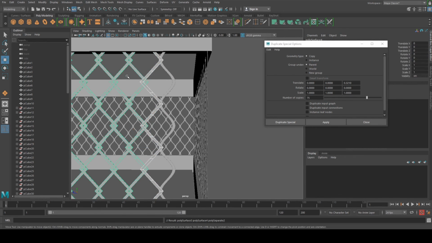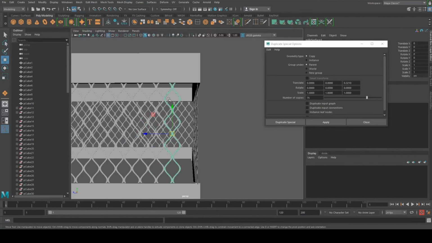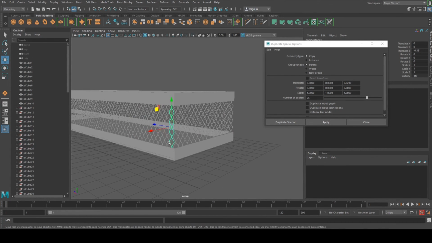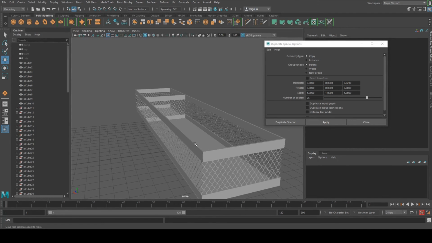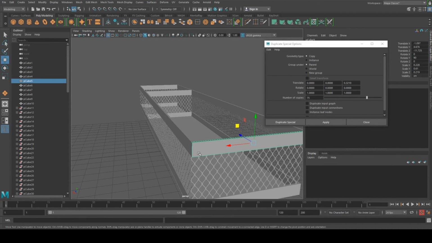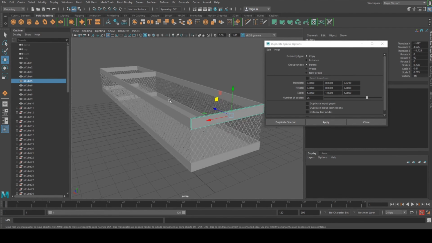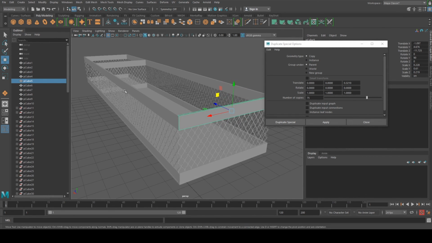Let me separate this as well. And then take this and this one. Combine these two, and then can duplicate these two like that. That's fine. I don't know what happened when I made that, but yeah, this is just basic. It's not even like a model, you know, because it doesn't even have any details. But I just wanted to show you how you can make this fence thing, how you can actually make it.